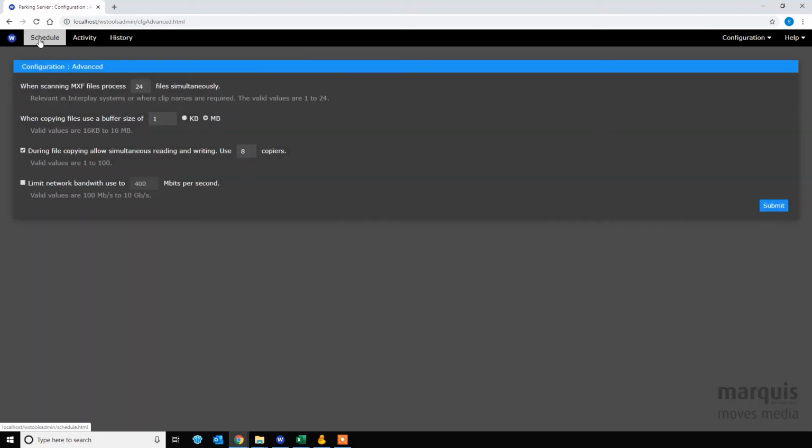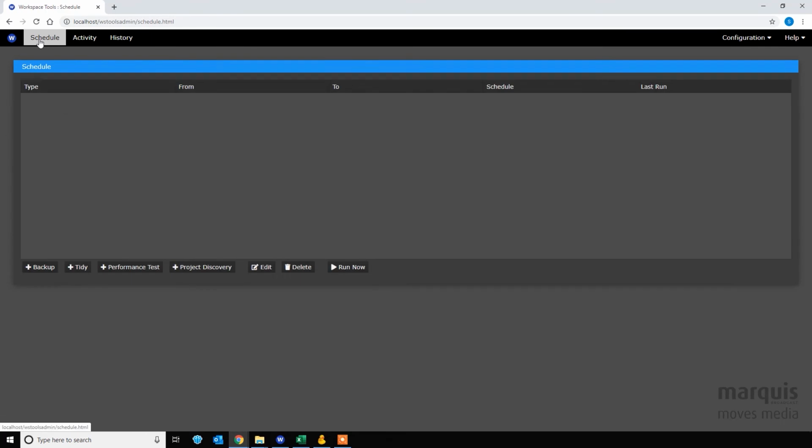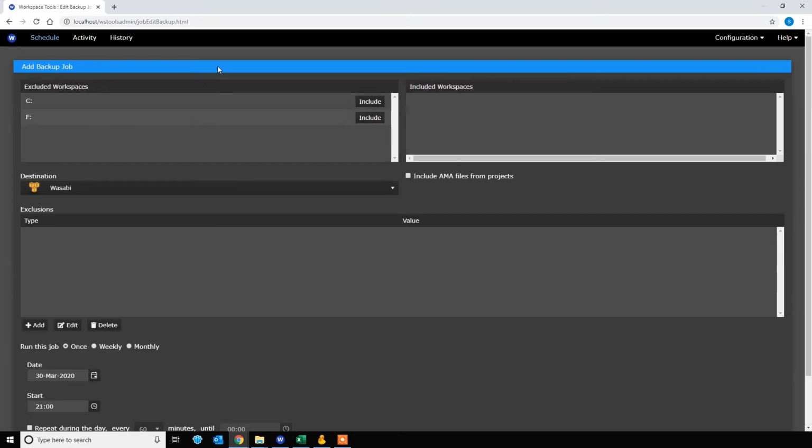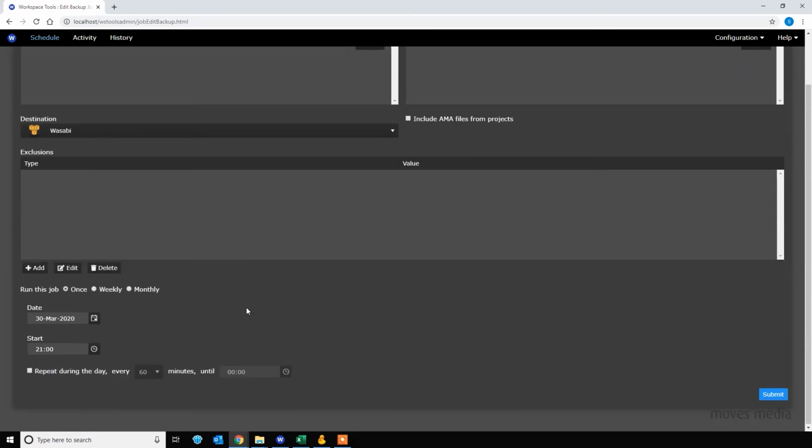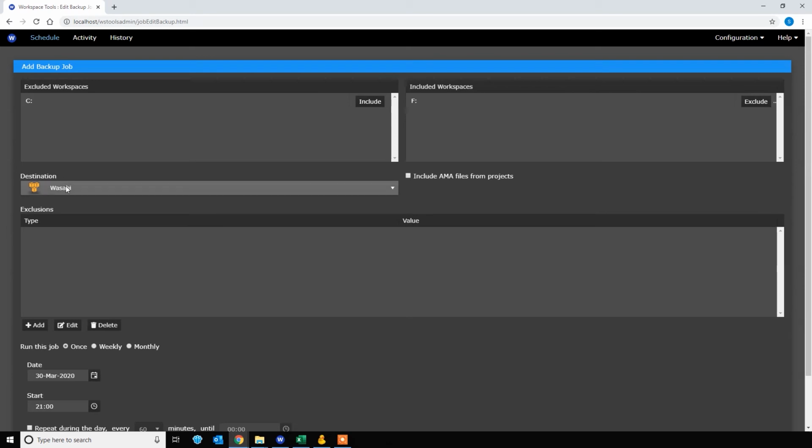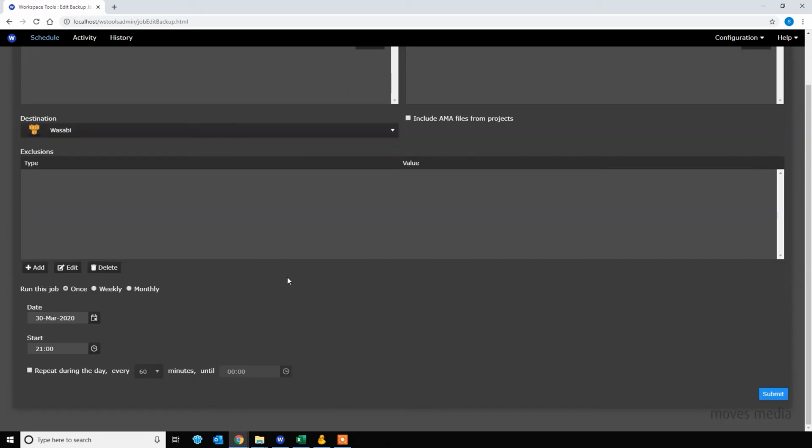And now if I come back to my schedule, we'll build up a job just to run the test. So I'll add a backup job. In this case, I'll just pick a USB drive that I've got plugged in, which has a set of files on it, and we'll include that in my backup job. I don't need to worry about my other settings yet. We can leave these as a default. My destination for this will be my Wasabi storage.